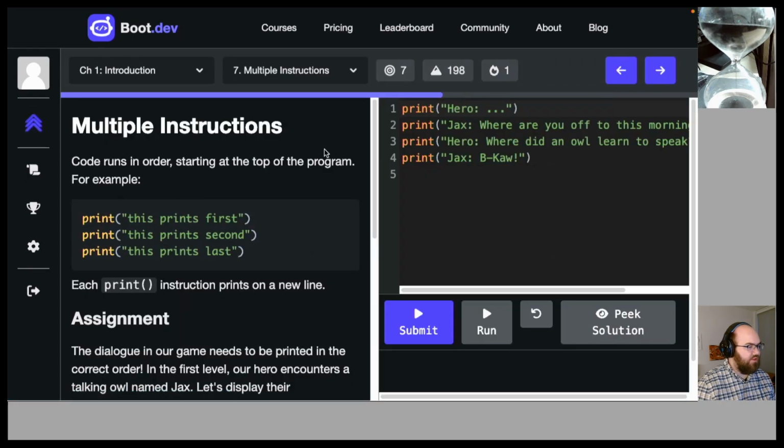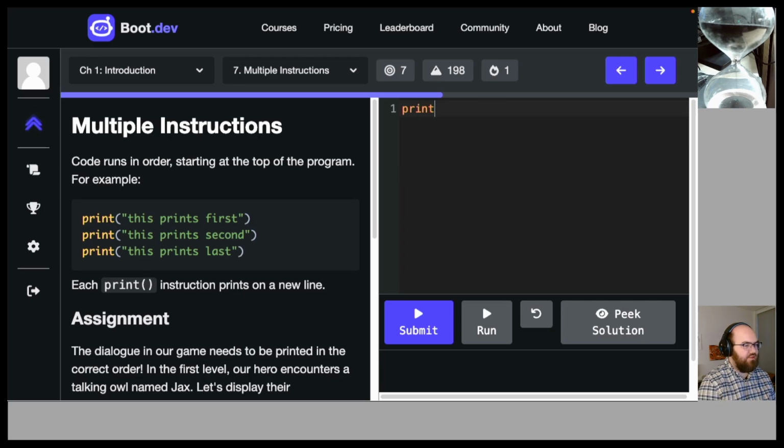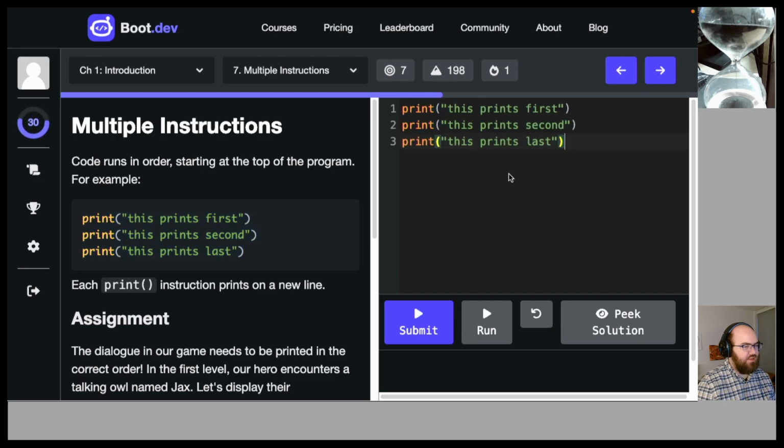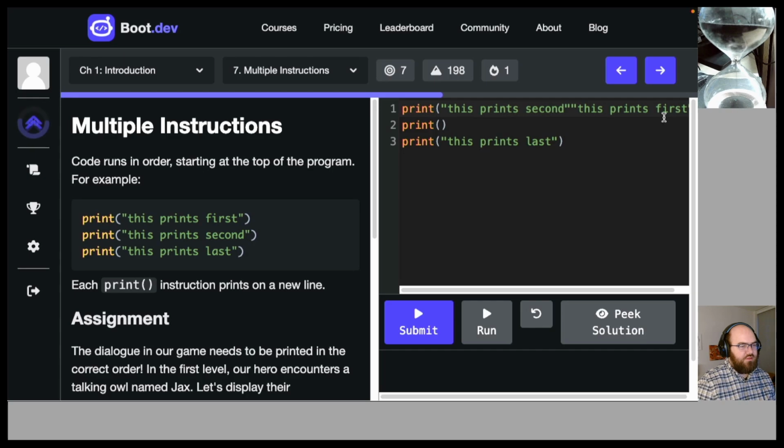Multiple instructions. Code runs in order starting at the top of the program. For example, print this runs first, print this runs second, print this runs last. I'm going to be silly and rearrange this just to prove that Python doesn't care whether what it's doing makes any sense.